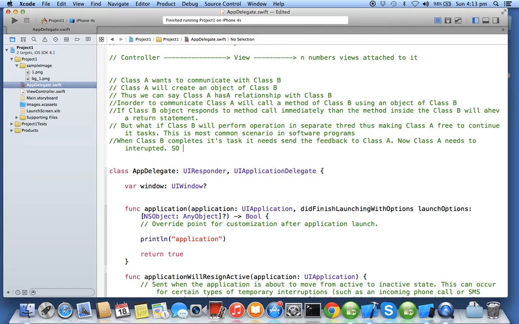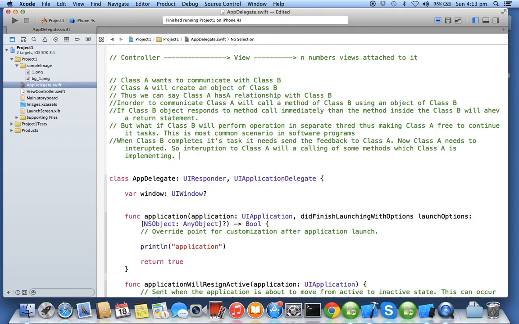So, the interruption to class A will be a calling of some methods which class A is implementing. Now, those methods can also be implemented by some other classes as well.